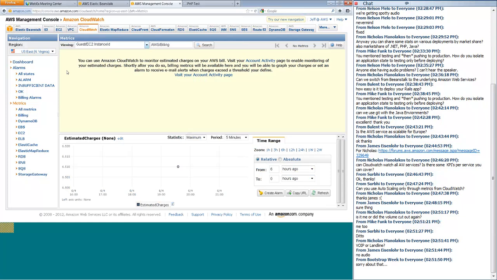Using the CloudWatch APIs or the command line tools, you can pump your own metrics into CloudWatch, where they'll be stored for 2 weeks, just like all the other metrics. And you can then use those metrics to drive auto scaling decisions.